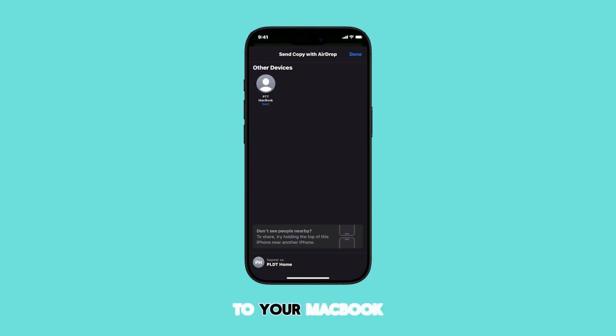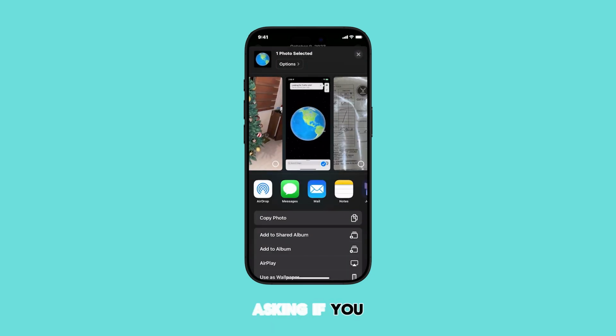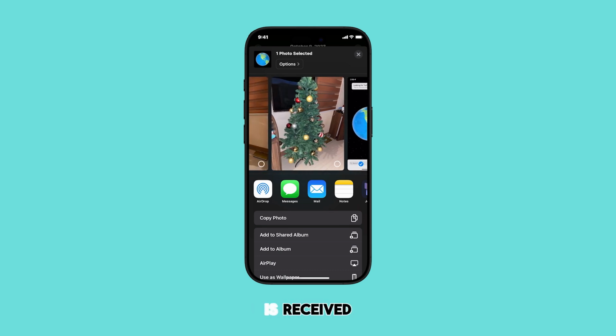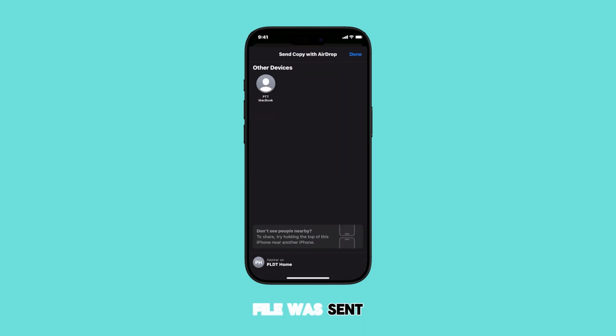Now, switch over to your MacBook. You'll see a prompt asking if you want to accept the incoming file. Read the prompt and click Accept to save the photo. Once the file is received, you'll see a confirmation message on your iPhone indicating that the file was sent successfully.